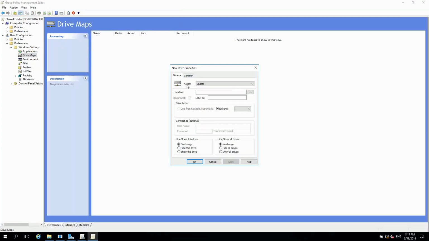The first thing we see here is the action. When the user logs on, what is it going to do? Do we want it to create a new drive every time? We want to replace the one that is currently there, update it or delete it. For the sake of lab purposes for today, we're just going to put update. Now the next thing is the location.